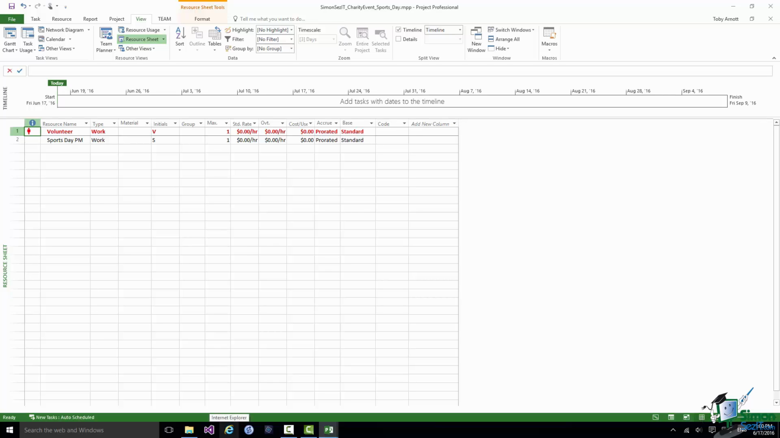But in fact there's an even bigger problem here with the resources, because although I now have 2 projects and they each have, for instance, a Sports Day PM resource, these Sports Day PM resources are completely different resources. Each of the projects is using its own resources, and even though each of them has a resource called Sports Day PM, obviously that resource name is the same on both resource sheets. As far as Project 2016 is concerned, those are completely different resources. Those 2 resources are unrelated to each other because these 2 projects do not share resources.